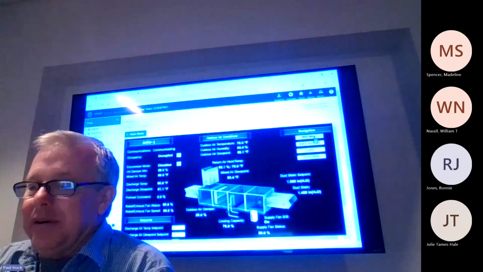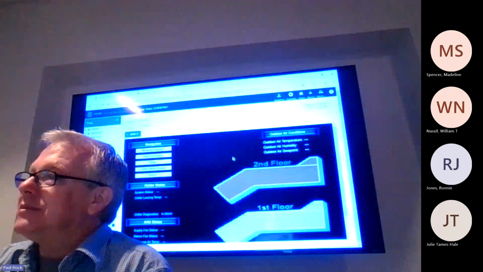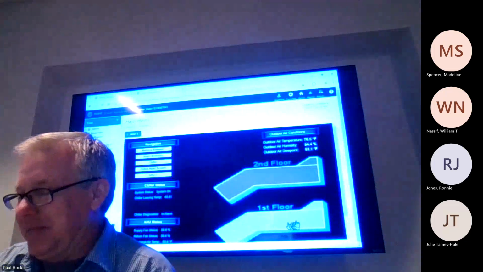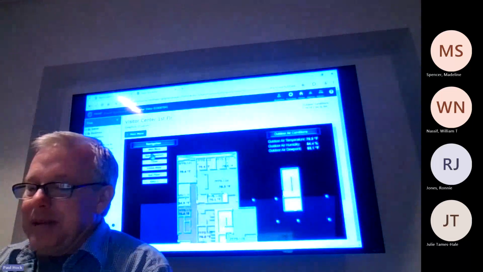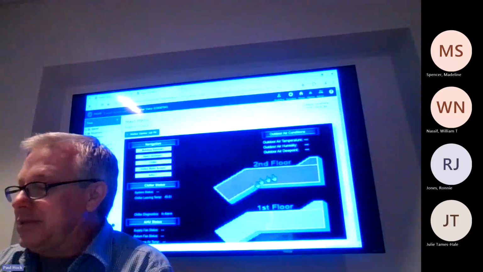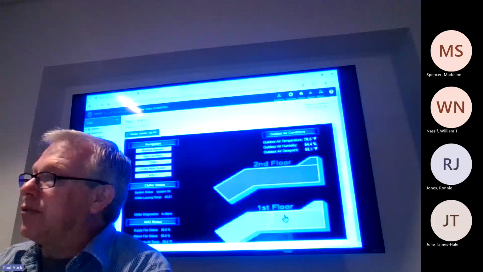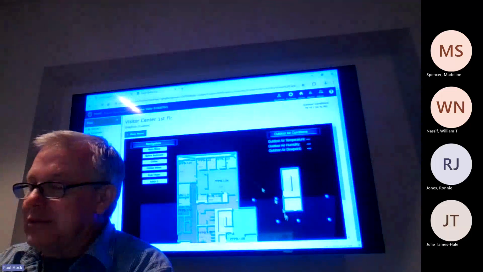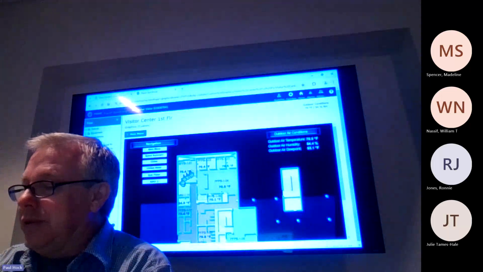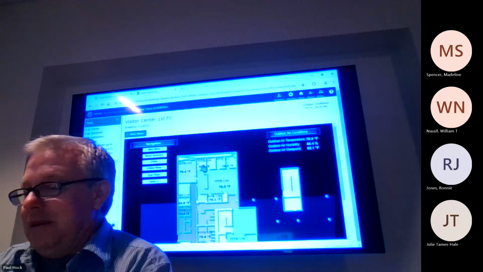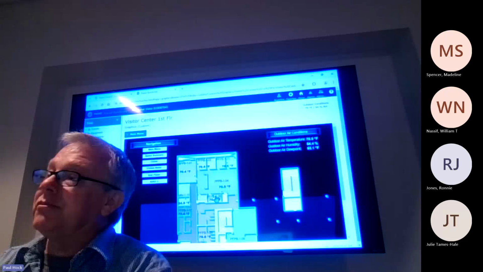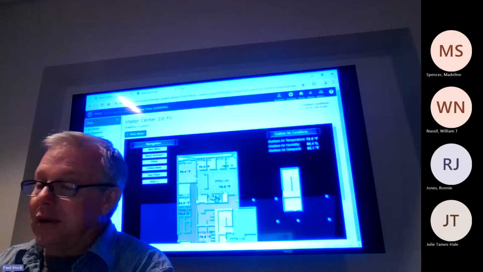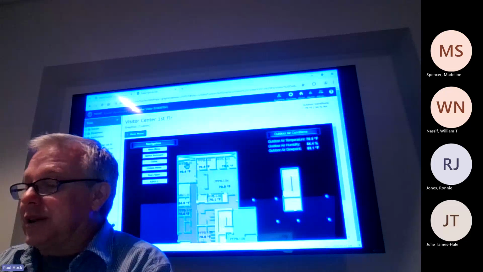Let's go to the main menu. So these are your floors. You can just click on first or second floor and it brings you right to the floor, and we're in this room right here. If you click on any of these names, it takes you to the device that's controlling that room. All right, so we'll just click on this room.